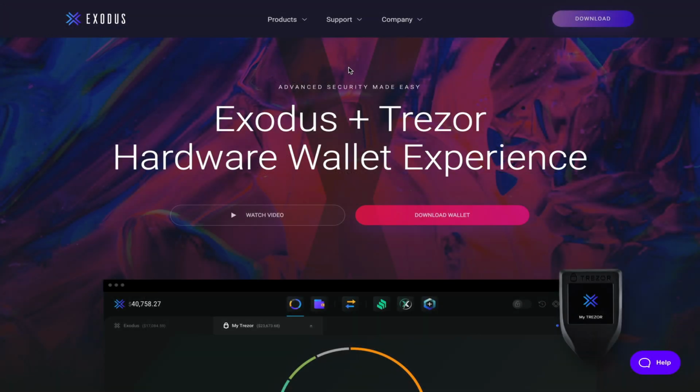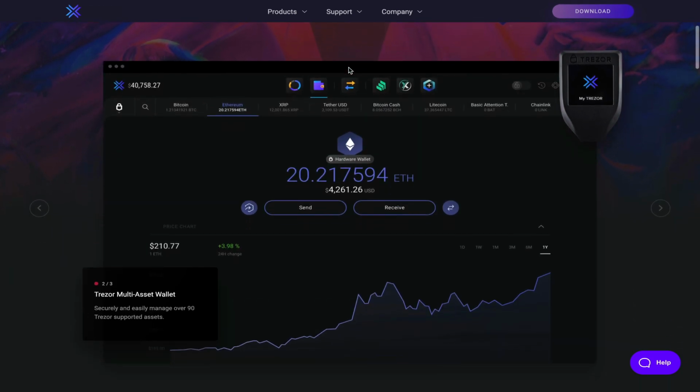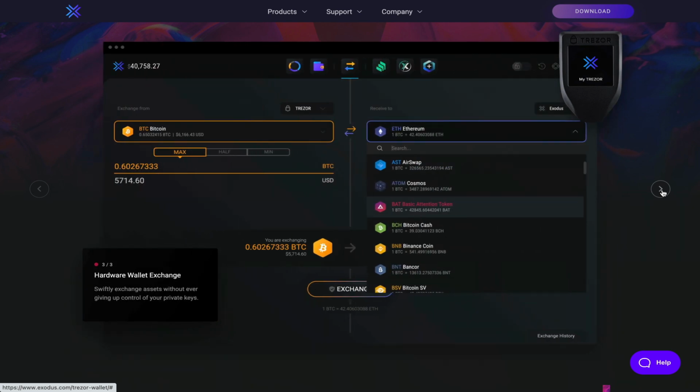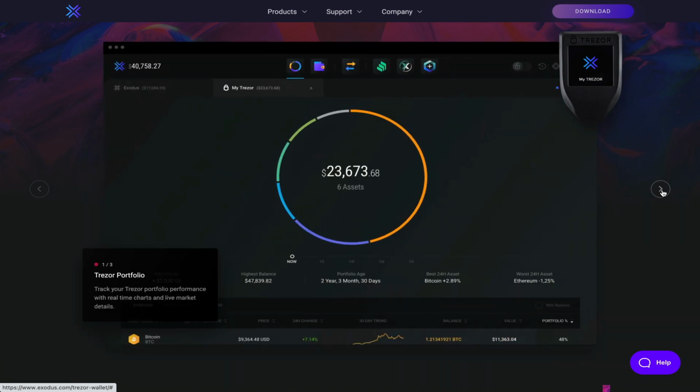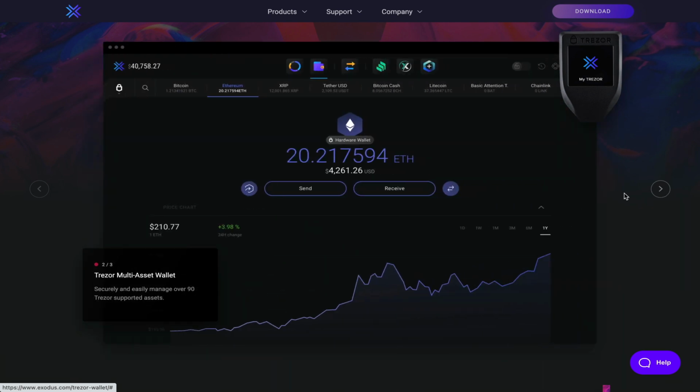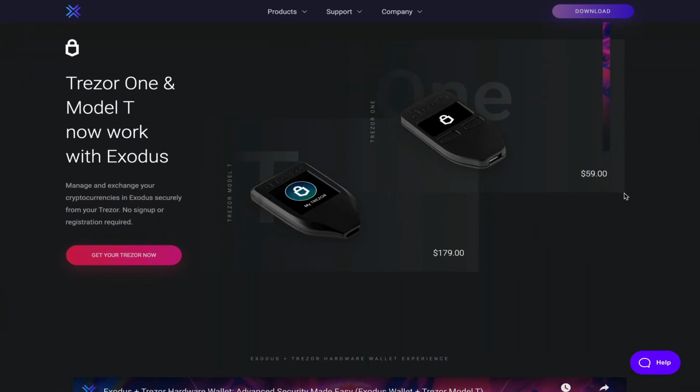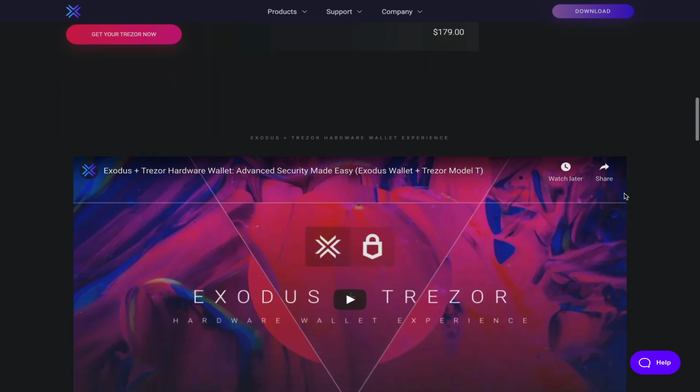So let me head over to the Exodus website. As I mentioned before, the company Exodus and Trezor have a unique partnership. Exodus by itself is a very clean and stylish software wallet that works on both desktop and mobile. And now with their partnership with Trezor, you can manage your funds on your Trezor using the Exodus interface. It works with both Trezor 1 and the Trezor Model T.